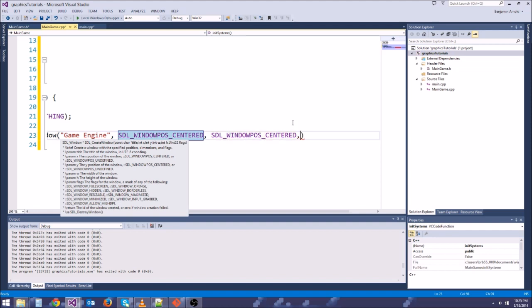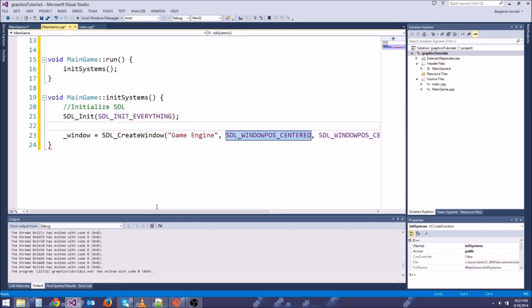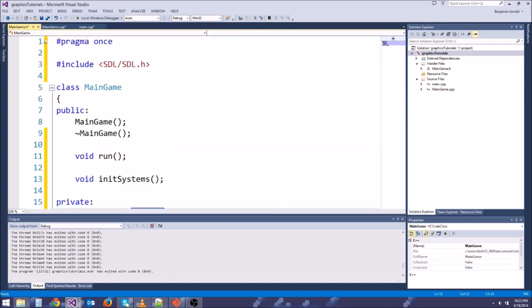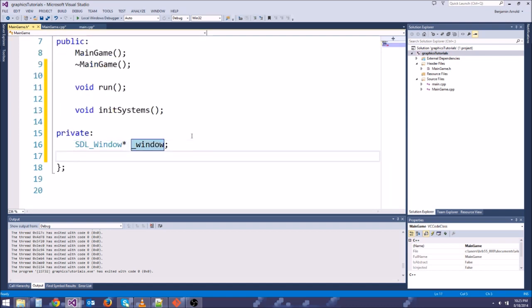And then we put a comma because there's another parameter. And this is the width. Now, our screen width and our screen height are going to affect the size of the window. So what we should do is definitely store those as variables. So let's make two new variables in our maingame.h, two new private variables. Let's make an int screen width and int screen height. So we can set these variables.